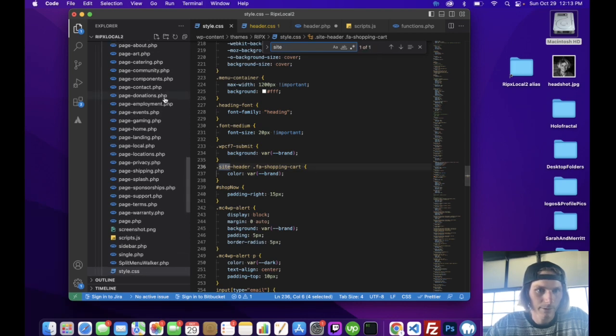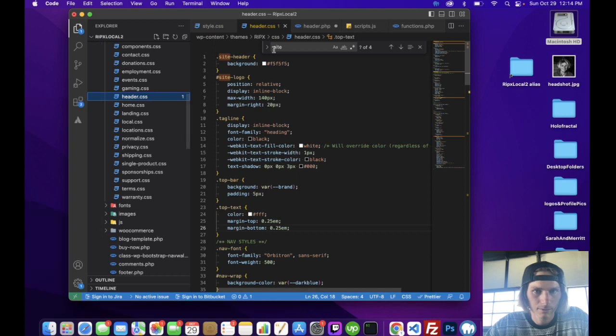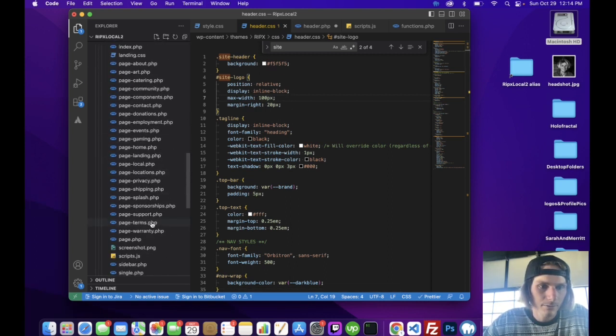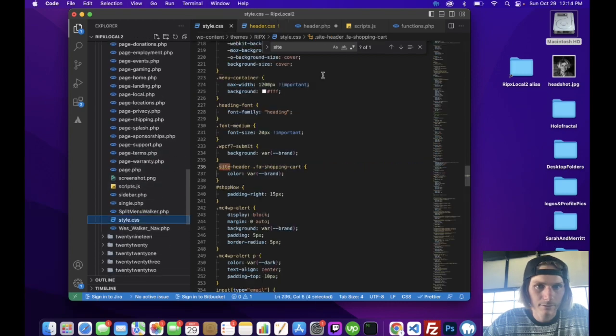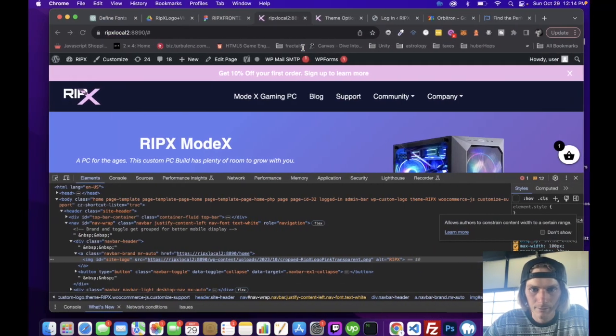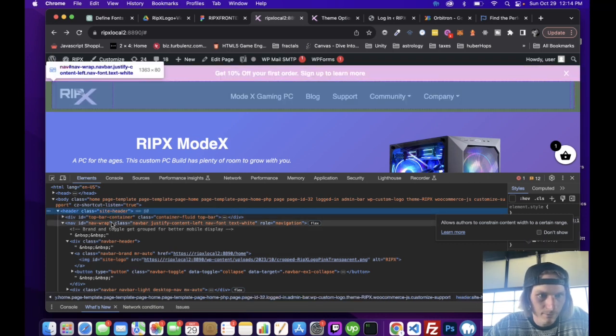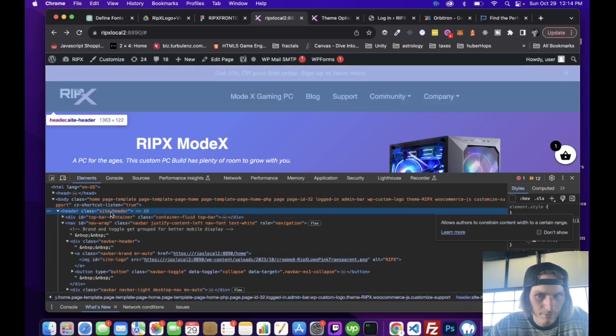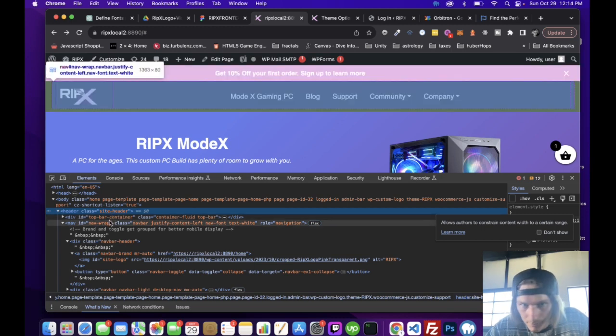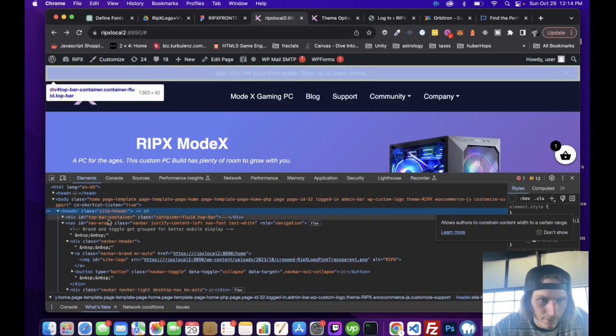No, maybe it is. What the heck? Oh yeah, site logo. Okay. Beautiful. 100 max width. And then site header. Where was that defined? Where is that? Ooh. Yeah, that looks right. Top bar container nav wrap.